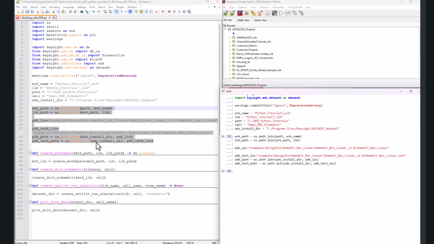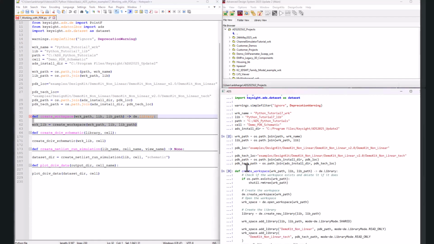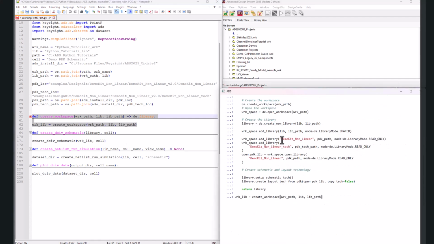Now once I have those variables, the remaining job is pretty easy. While I create the workspace, on top of creating my own work library, as you can see here, I am adding my own workspace library, and after that I also add the library for demo kit nonlinear, and I also add the library for nonlinear technology. Again, this method which I'm explaining is valid with ADS 2025 Update 2.